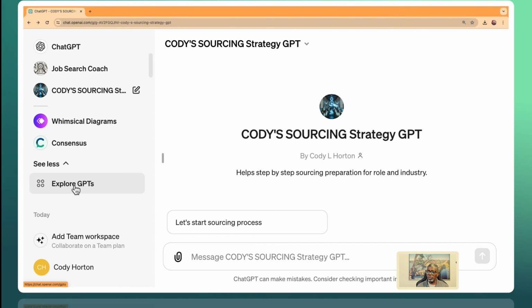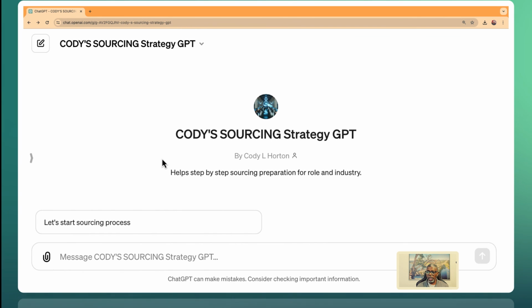And then I showed you the whimsical diagrams. And this consensus GPT, I pulled that out of the Explore GPTs, out of the GPT store. There's lots of great information in there.